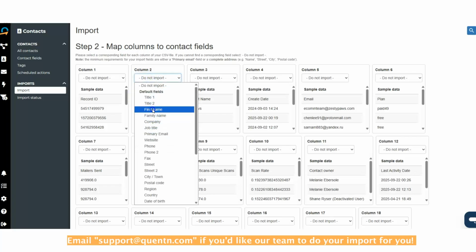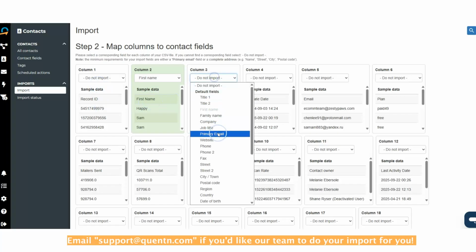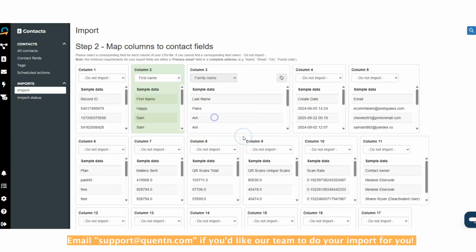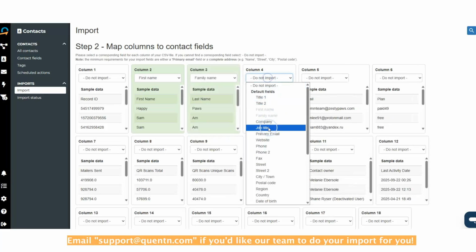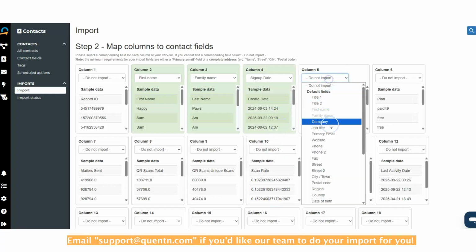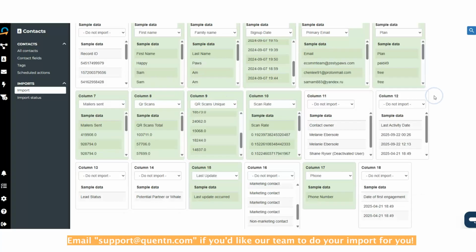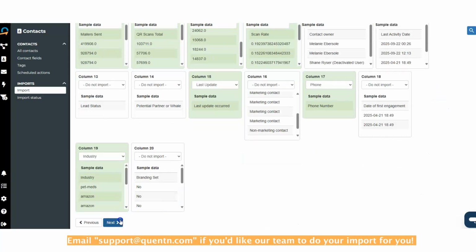Now some of them we might not need, so I skipped the first one and chose do not import. I don't need that one. We'll do my last name field, just family name. We have our create date, which was the sign up date right there. And then we go through like this. Once we've turned all the fields we want green here by mapping them, we'll click next.